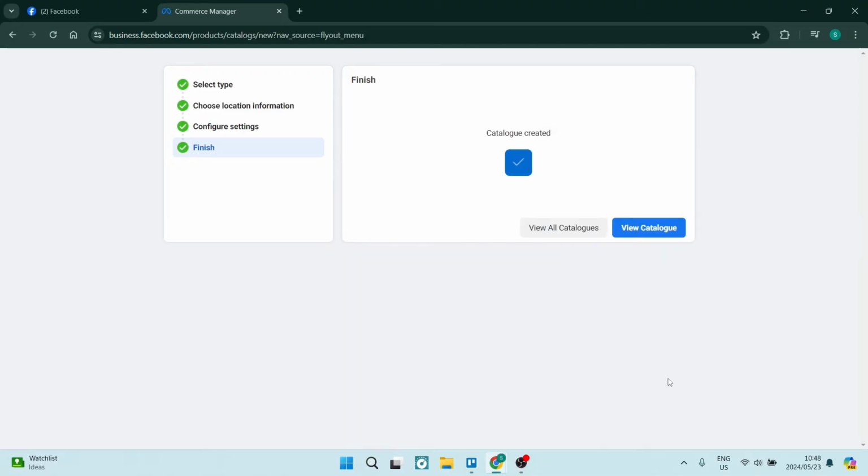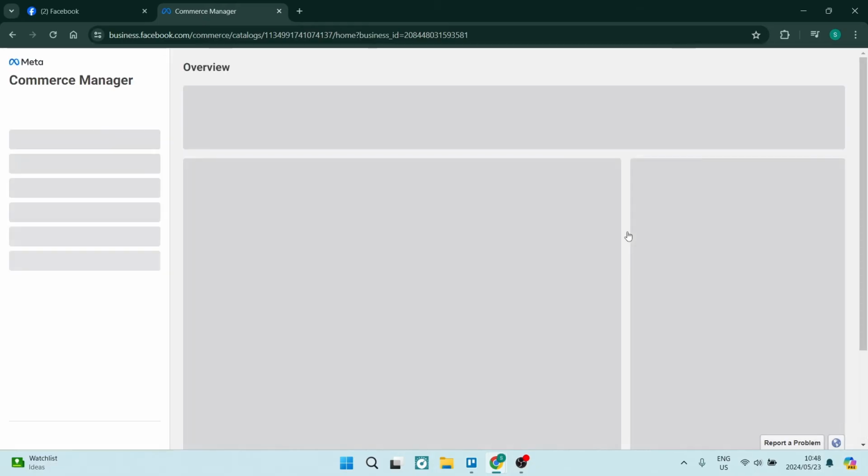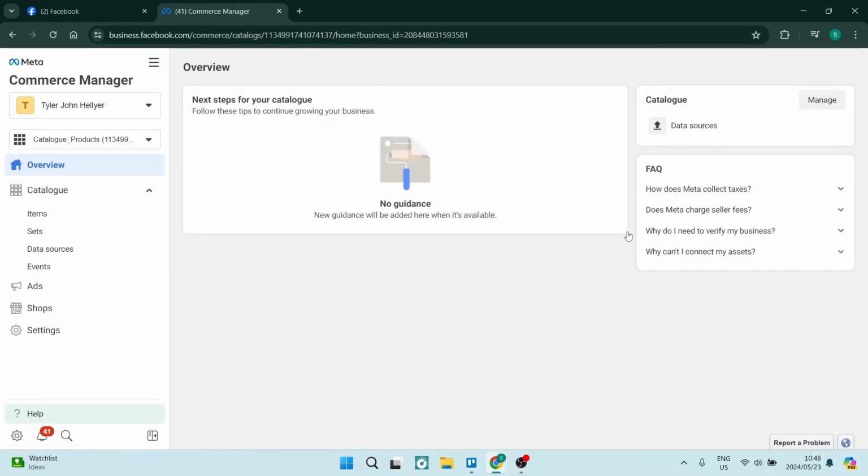Now, as you can see, you are complete and it says view catalog. So we're just going to tap on view catalog, and this is where we get to manage everything. On the left-hand side, you have your menu, such as your overview and what you can actually do with your catalog, such as items, sets, data sources, events, and you can run ads straight from here. On the right-hand side, you can see data sources. You can add data sources and manage your catalog.